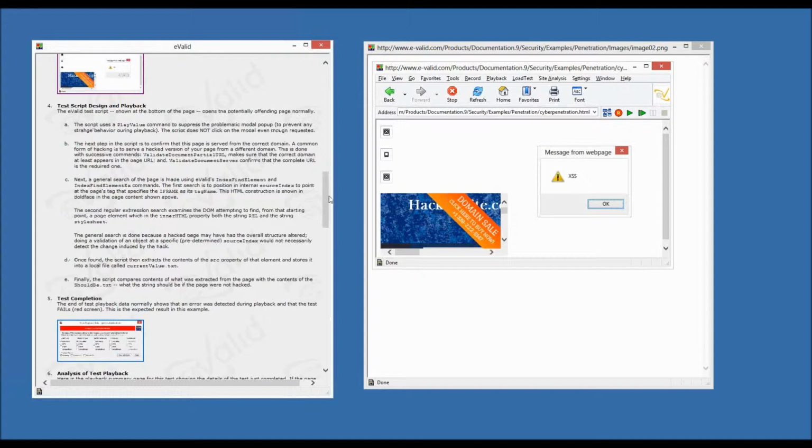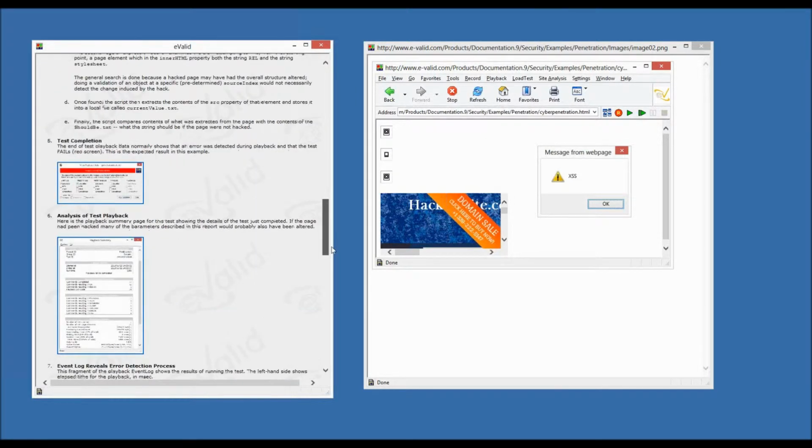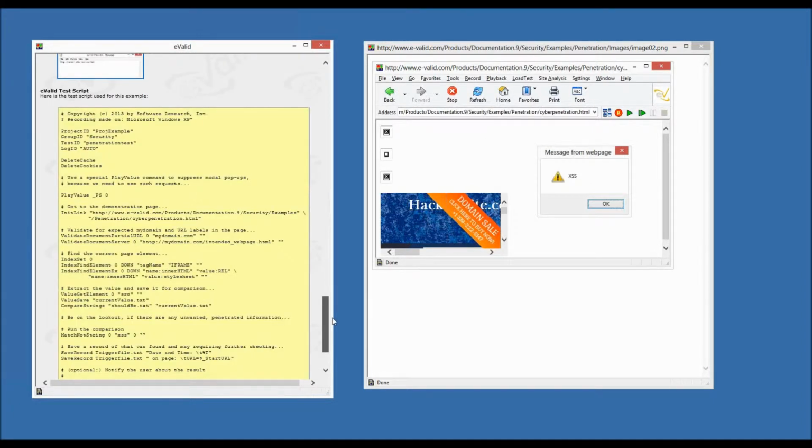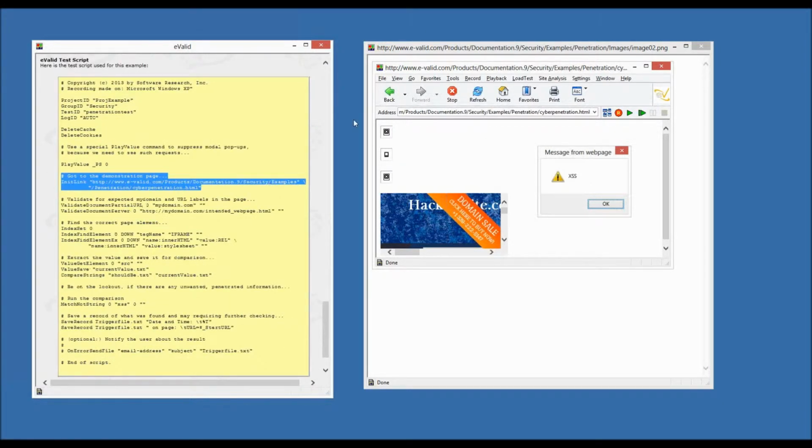In fact, let me go down and show you. It's probably better to show you in the scripts. Let me do it that way. So in the script, we're going to go to the demonstration page. That's this part here. That's this page before we get to the hacked version.